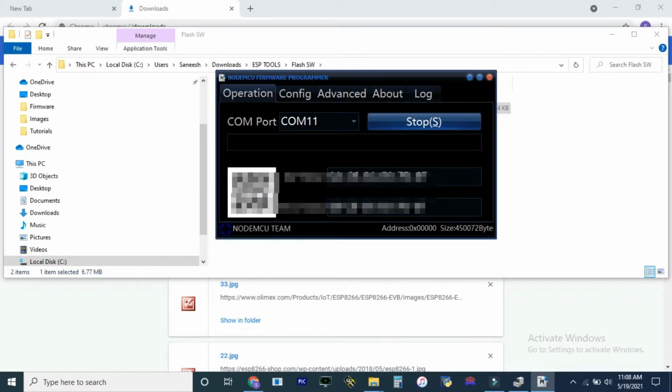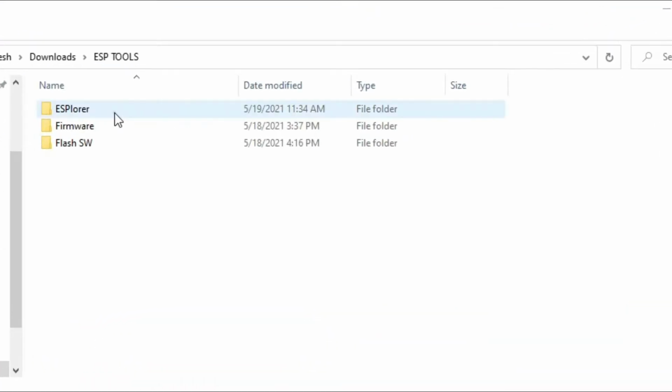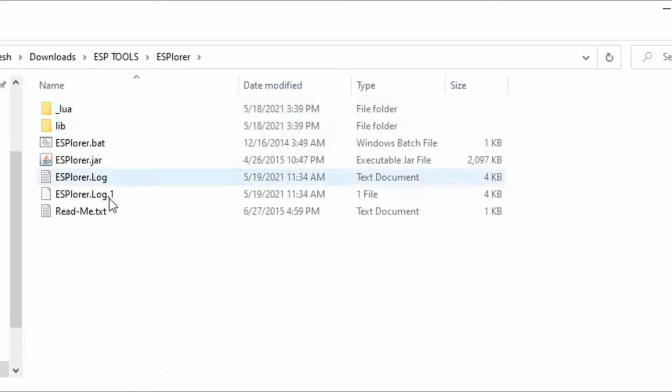During flashing, the MAC ID of your device will be detected and shown in the software. For safety reasons, I am masking it here. It will take some time to complete. Yeah, flashing is over. Then come back to the folder structure and navigate to ESPlorer IDE.